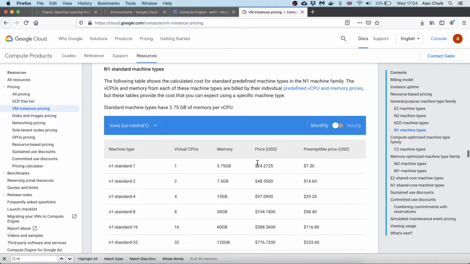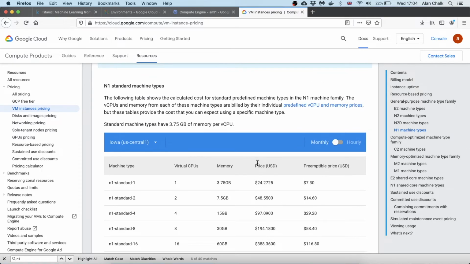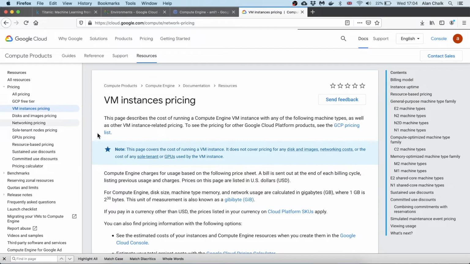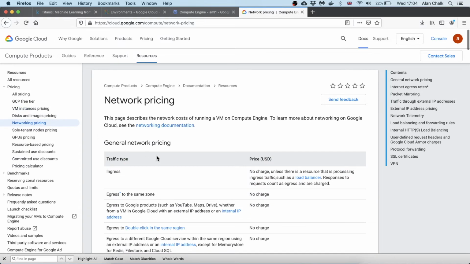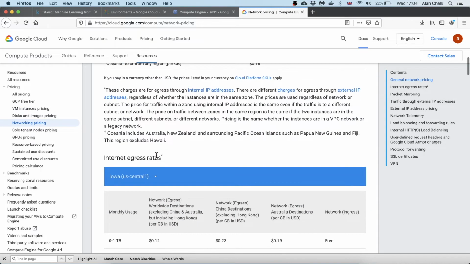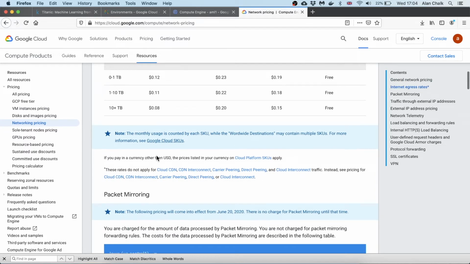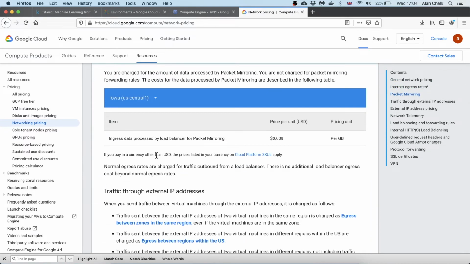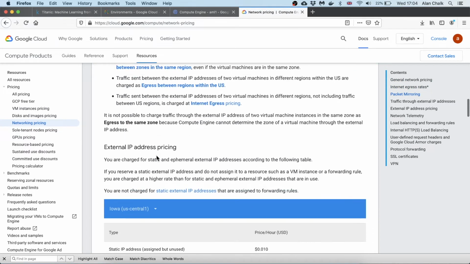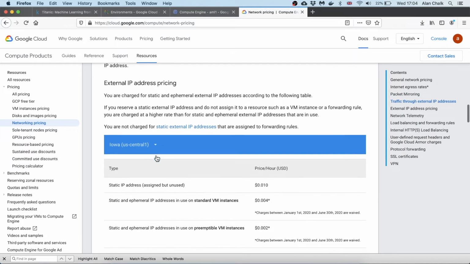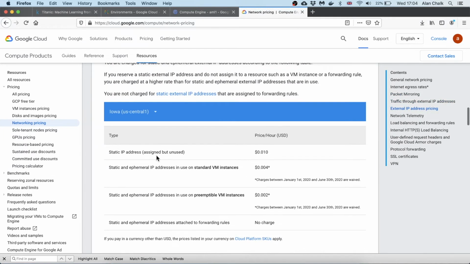What else are you using? You're using a static IP address. Let's try that. Network pricing, what do we have? Okay, static IP address, price per hour. If it's assigned but unused, that's going to be 1 cent per hour.